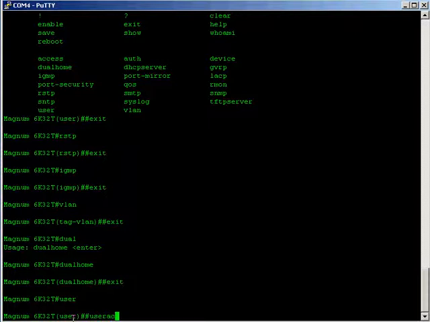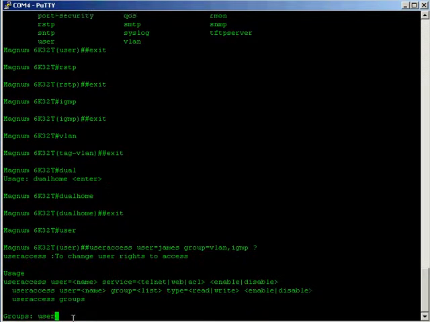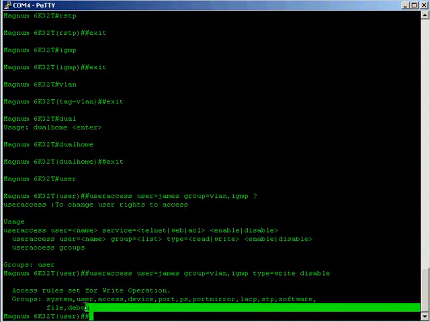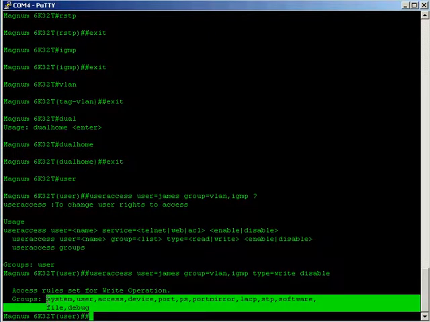So we go user access, the user account equals James, and the group they have access to. And you just list the groups that you want to modify. So for example, VLANs, IGMP, and then use the help to help you work out the structure of the command. Go up arrow to see the previous command you entered, and here we want to specify that the VLAN and the IGMP set of commands, for the permission set of write rather than read, we want to disable access to those. Okay, so let's do that now.